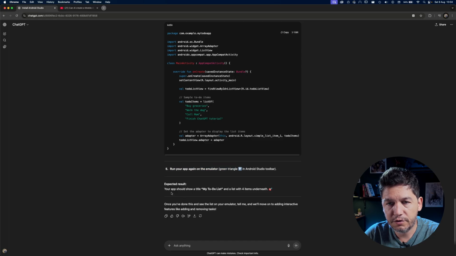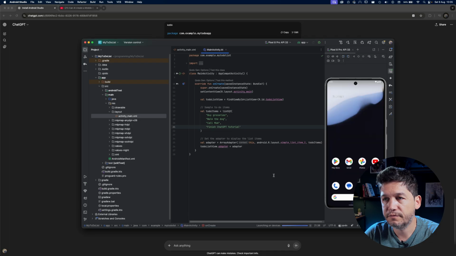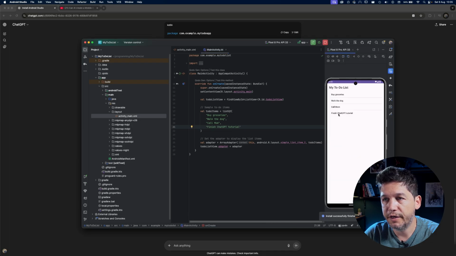Run the app, expected results. Your app should show a title, my to-do list, and a list with 4 items underneath. Okay, let's see. Whoa, nice.